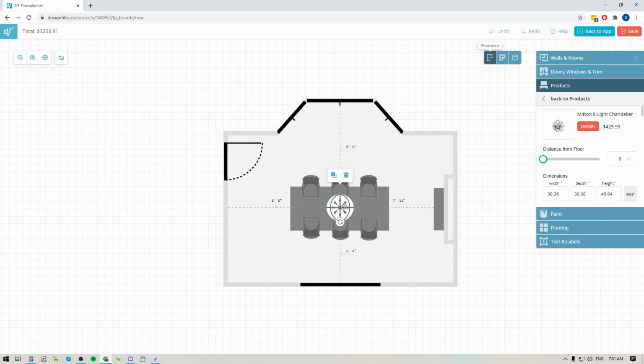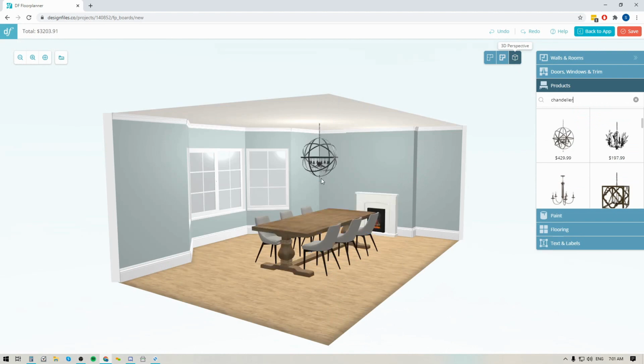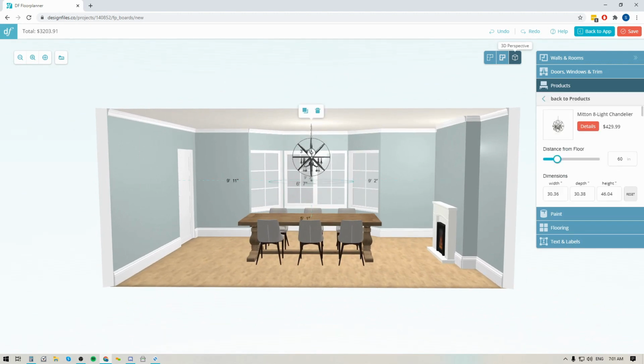So if you want this to raise up, you can go over to the right side panel here, and you're going to see an option that says distance from floor. So if I input 60 inches here, when I flip over into the 3D perspective mode, that light fixture is now going to show 60 inches up from the floor. So you can see how you can place it. If it's not in the position that you want, you can click directly on that light fixture, and you can use the up and down arrows here. Just click and drag, and you'll be able to pull that item up and down and place it wherever you want within this design.